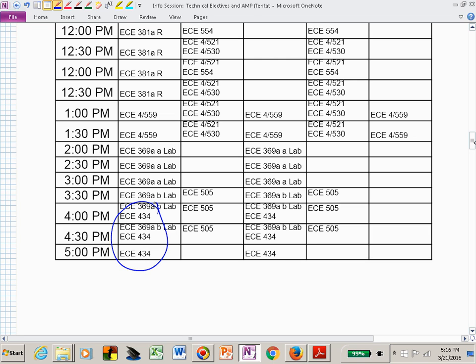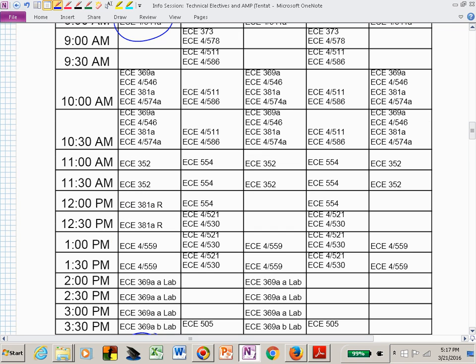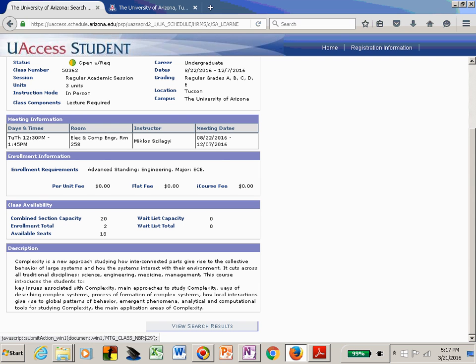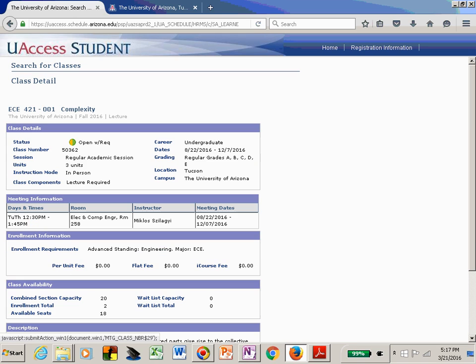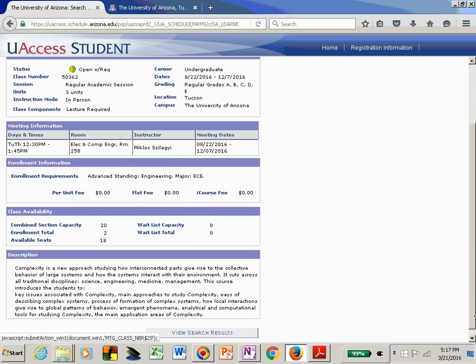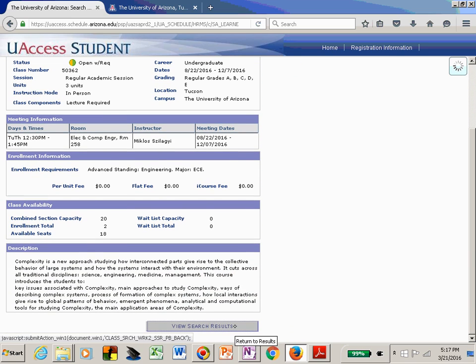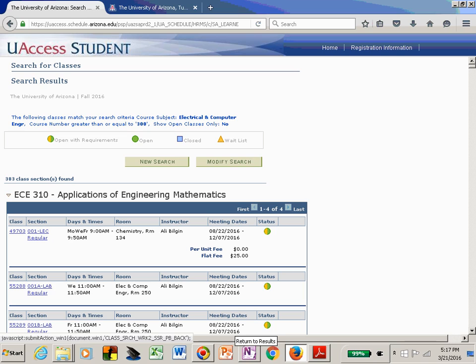Or the 474, that's a good question. Can you take 474A and 369A at the same time? You probably can, since I don't think 369 is a prerequisite for 474. But you would want to talk to the instructor, but you can go to the catalog descriptions and find 474.